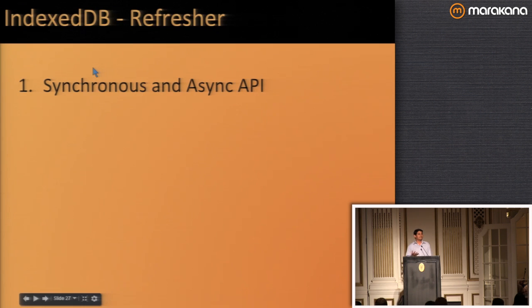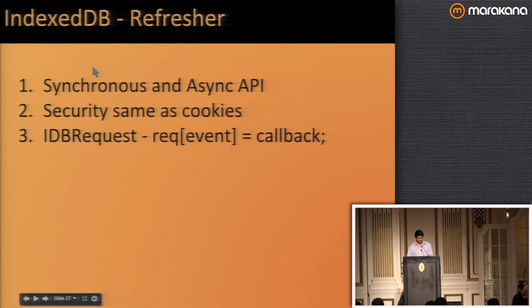The synchronous API is available in web workers. The async is available on your window object. As far as security is concerned, it's the same security as cookies. So it's about same origin policy. It's stored in almost the same place where your cookies are stored.